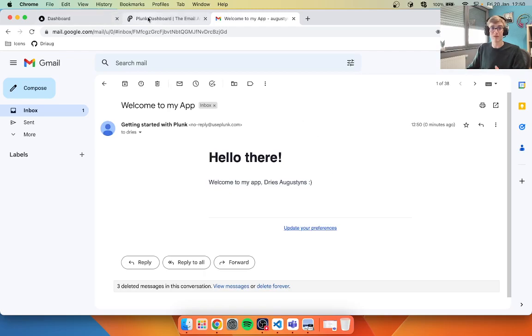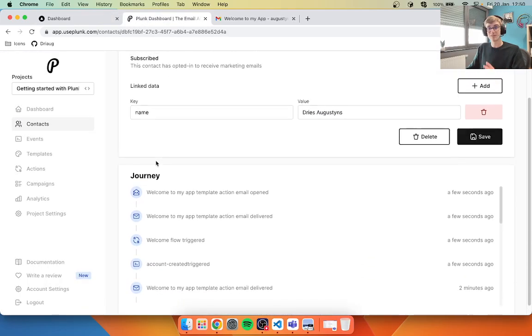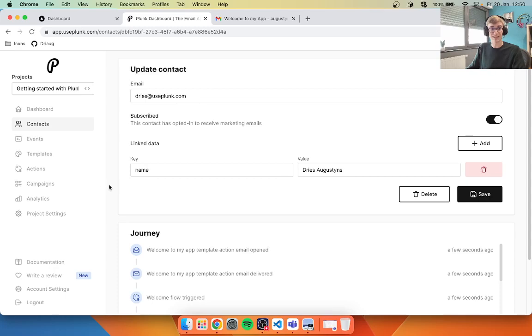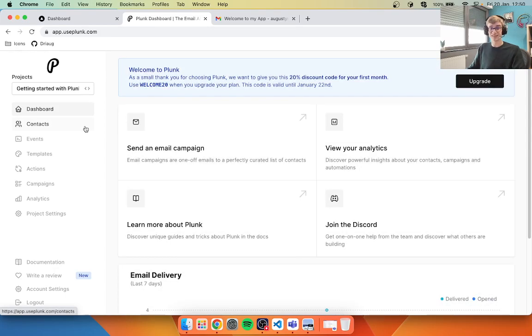Getting started with Plunk is such a smooth experience. I really think that you'll enjoy it as well. That's all there is to know about the essentials of Plunk, but there is so much more to do with it, right? And some companies are already building so much cool stuff.